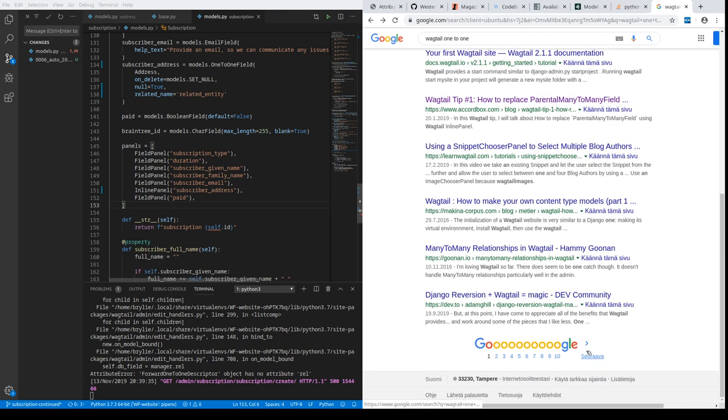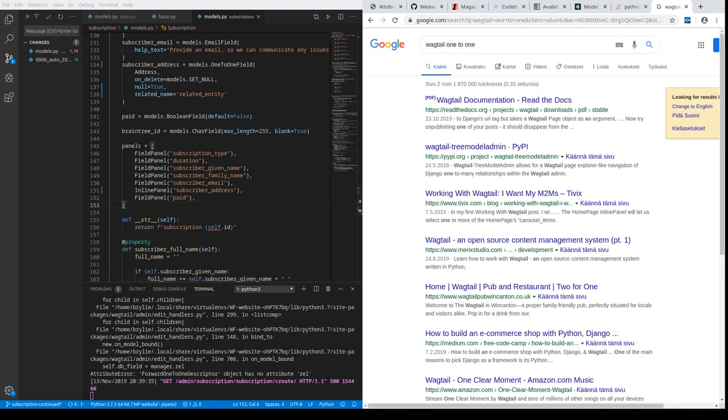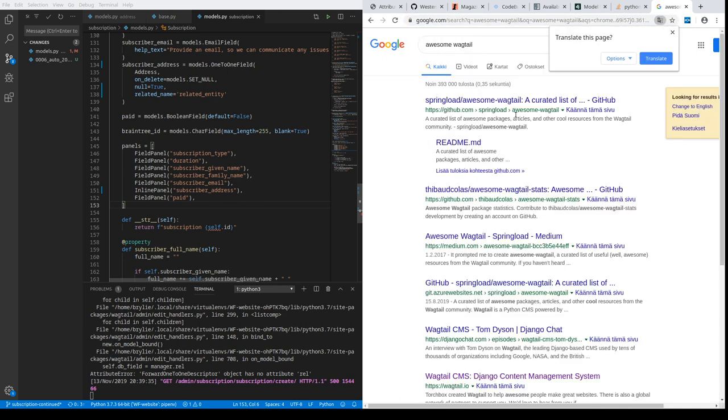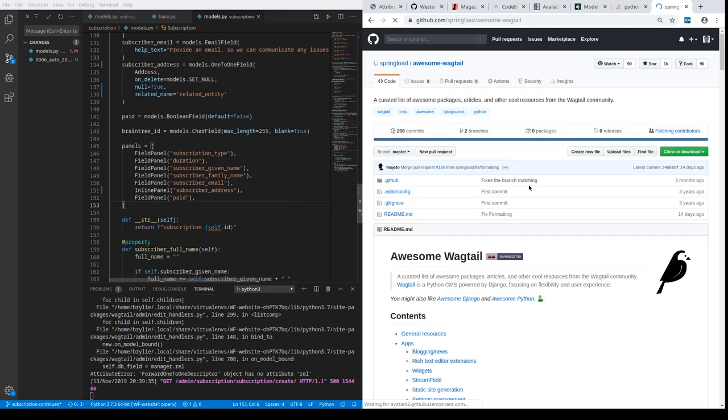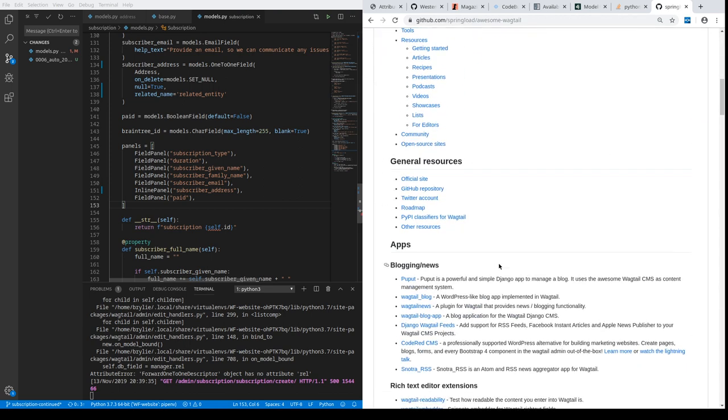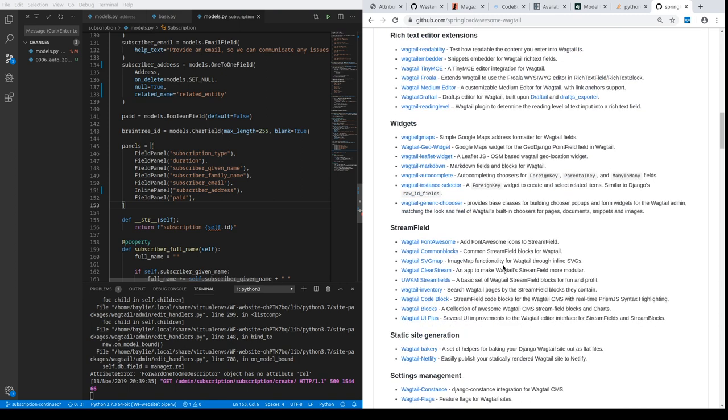I think I've hit a dead end, unfortunately. Sometimes this happens, though. Maybe there's a plugin for this. I'm trying this with the Wagtail core. Could be that somebody in the community has a widget.